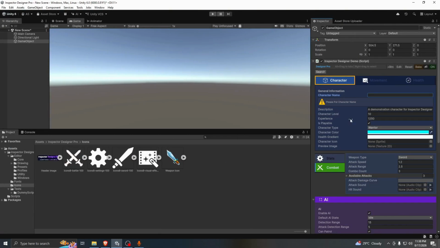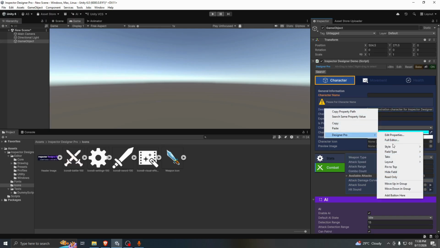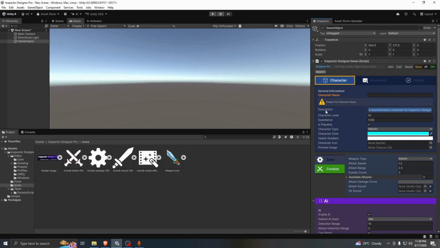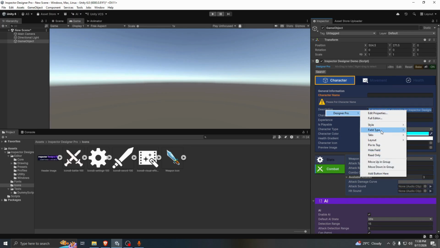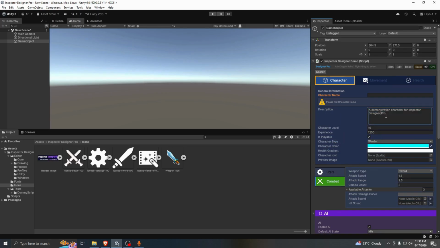Okay, now let me show you what custom variable fields we allow, field styles. So suppose for a string, what you can do is go to Designer Pro and then field type. Let's say make it a text box, and the text box is small. So what you can do is a text box of 4-line area. So a string can be a 4-line area text box. Don't worry about the blue line, you can customize it. I will show you later how you can customize this as well.